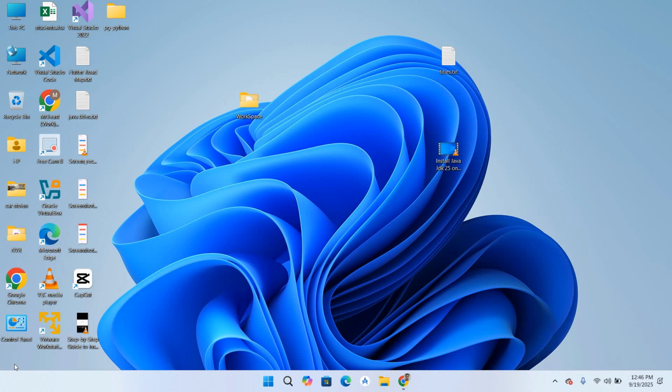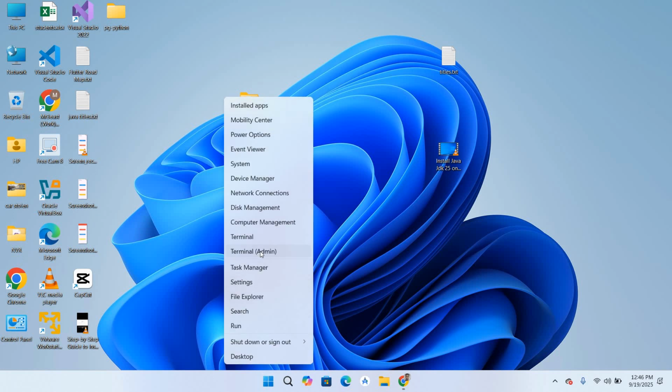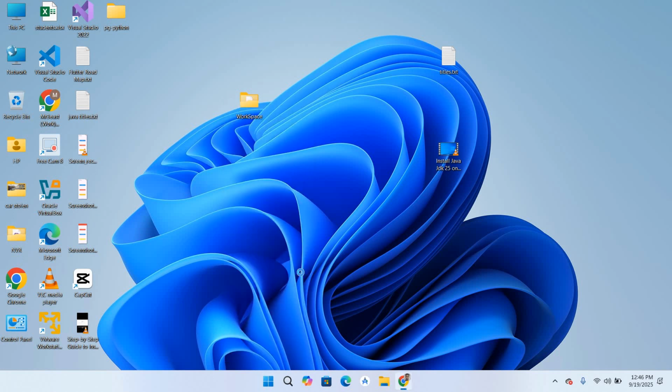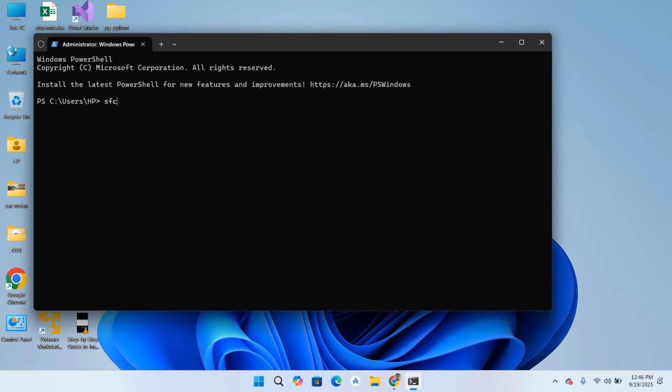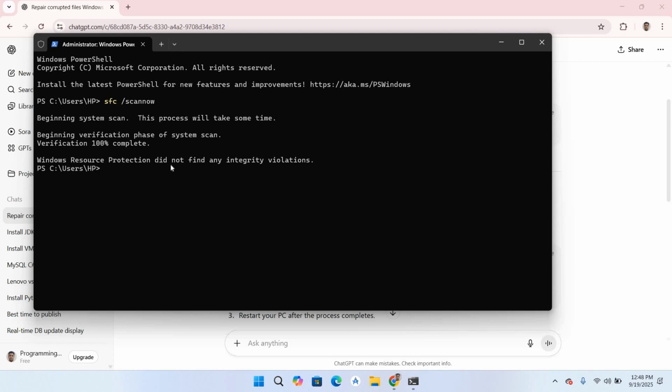Today in this video, I will show you a few quick steps to repair corrupted files on Windows 11. So let's start. First I will go to this Windows icon, right click on this, and open the terminal in admin mode. First we will use sfc /scan. Now hit enter and it will scan the computer for corrupted files, and if it can fix them, it will fix them. Now as you can see, Windows Resource Protection did not find any integrity violations.